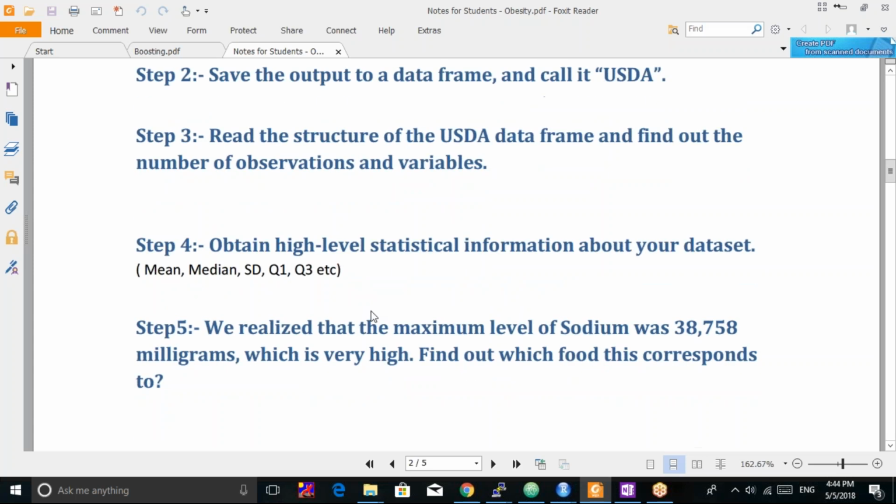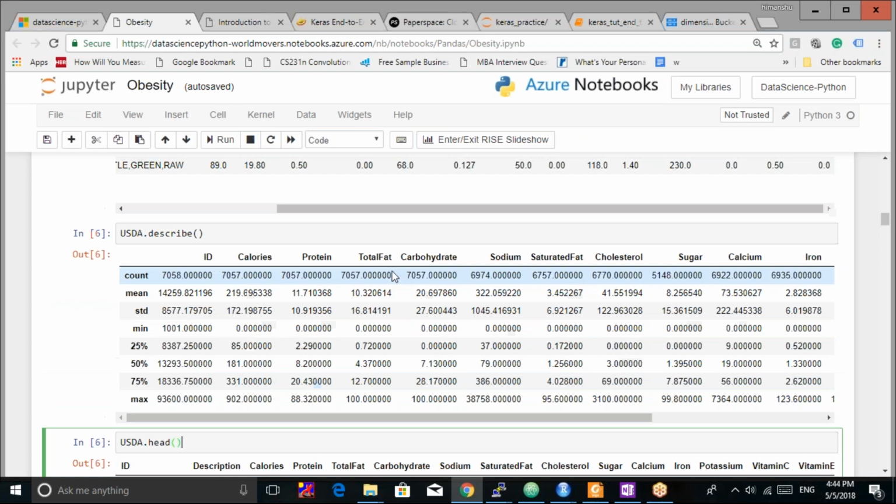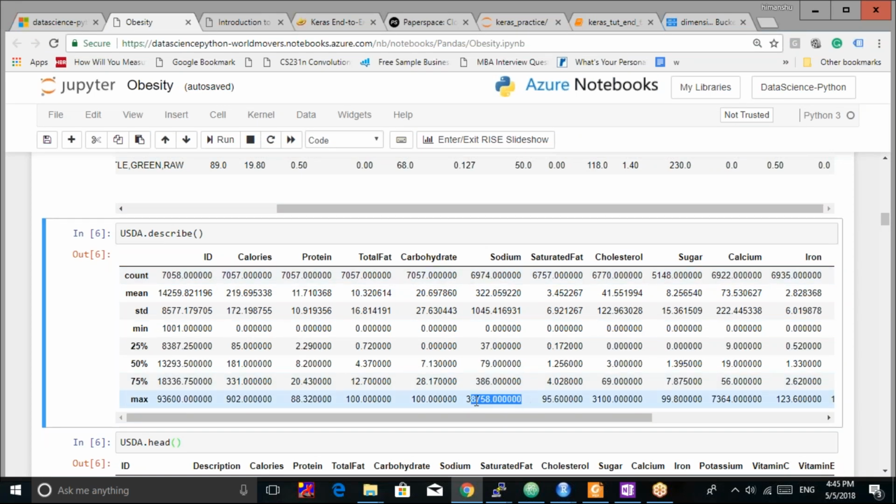Done. Now do this. Now look at the maximum value of sodium. Look into sodium and the maximum value. It shows 38758, right? But if you look at the mean, it's only 322. And the median is also very less, 79 only. Right?